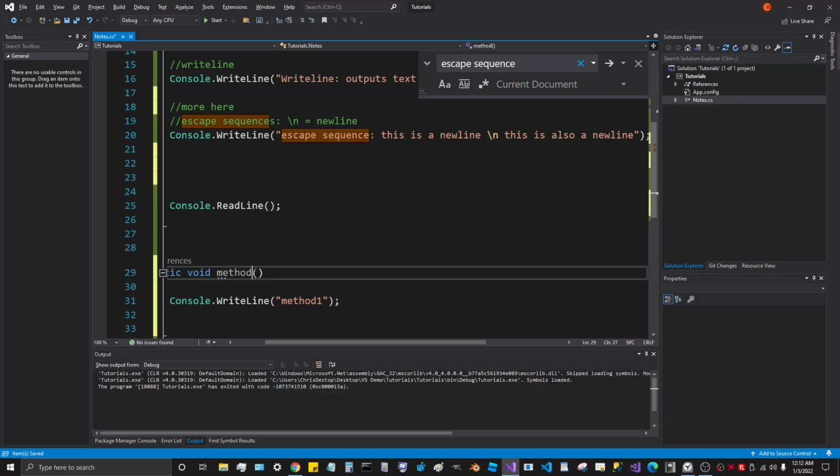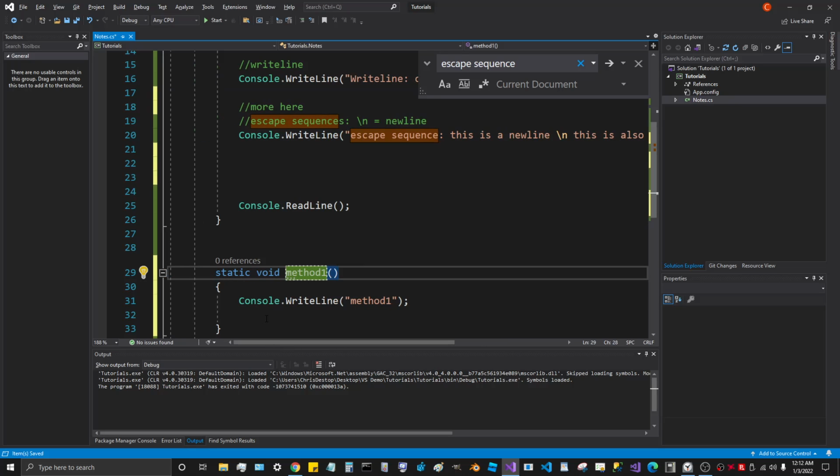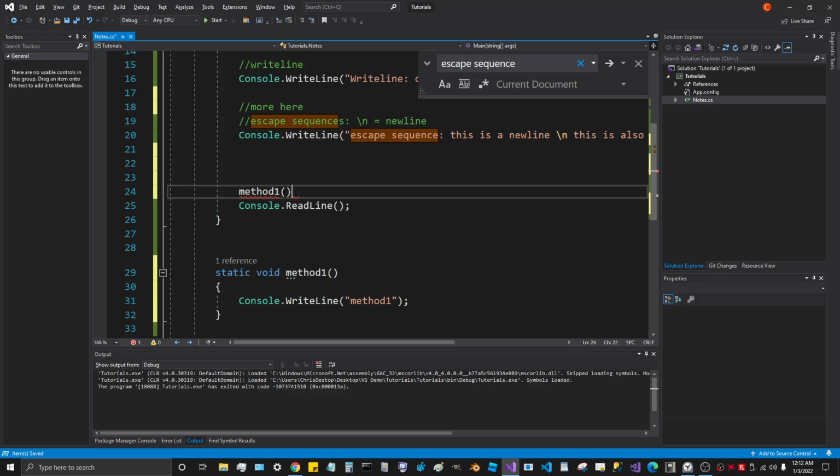I'm going to call this method 1. And here I'm going to call method 1. And if you don't know what calling a method is, or if you don't remember, calling a method is just using a method or starting a method.